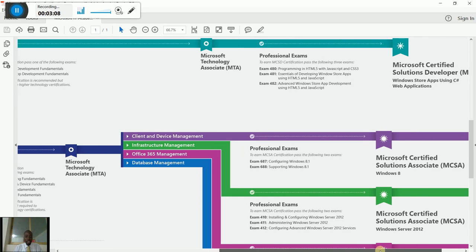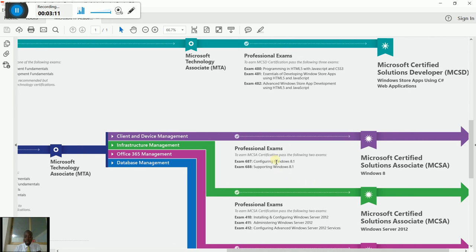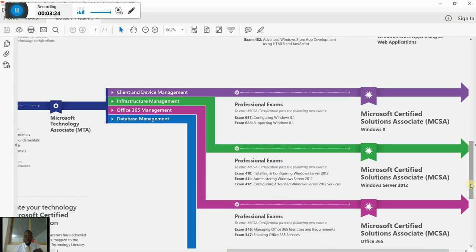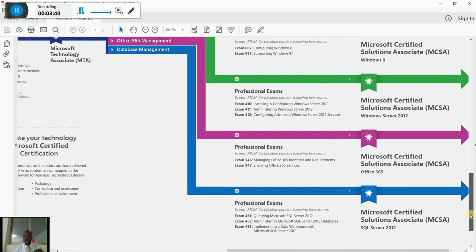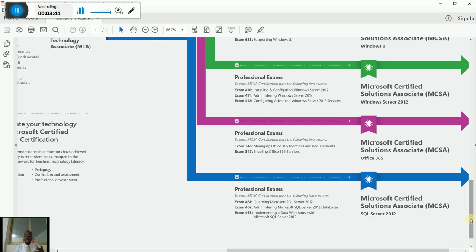Then you can branch off into client and device management by looking at configuring Windows 8.1, supporting Windows 8.1. If it is Windows 10, so be it. So that qualifies you as a Microsoft Certified Solutions Associate in Windows 8, and the same for infrastructure management, which is for Server 2012. So installing and configuring Windows Server 2012, administering Windows Server 2012, and configuring advanced Windows Server 2012 services. Then those who are also into Office 365 can also take a look at that. Then those into SQL Server 2012 can also take a look at querying Microsoft SQL Server, administering and implementing a data warehouse with Microsoft SQL Server 2012.